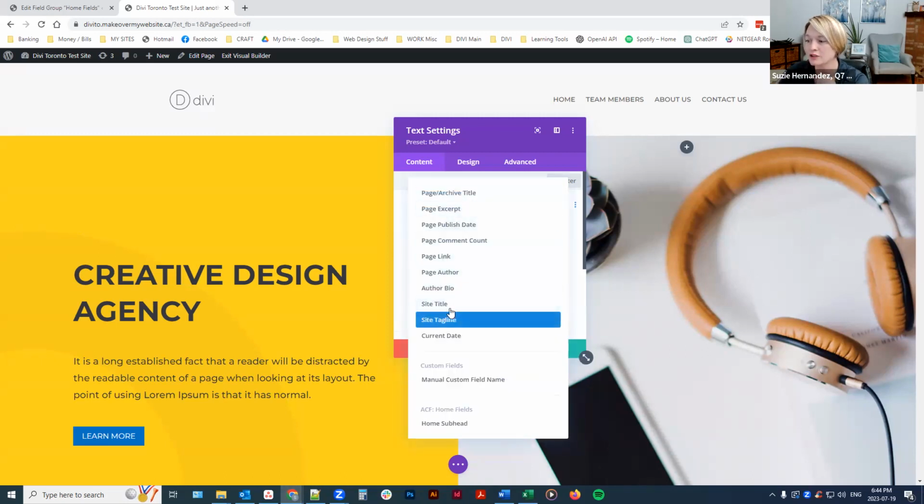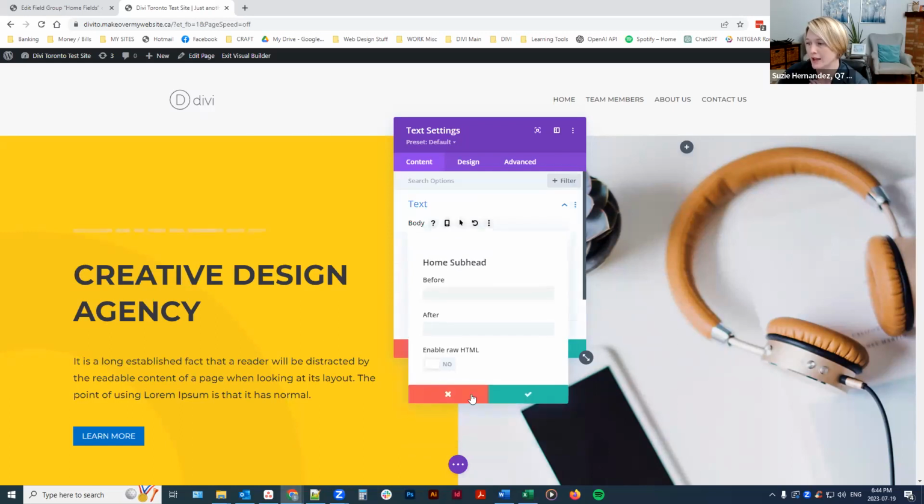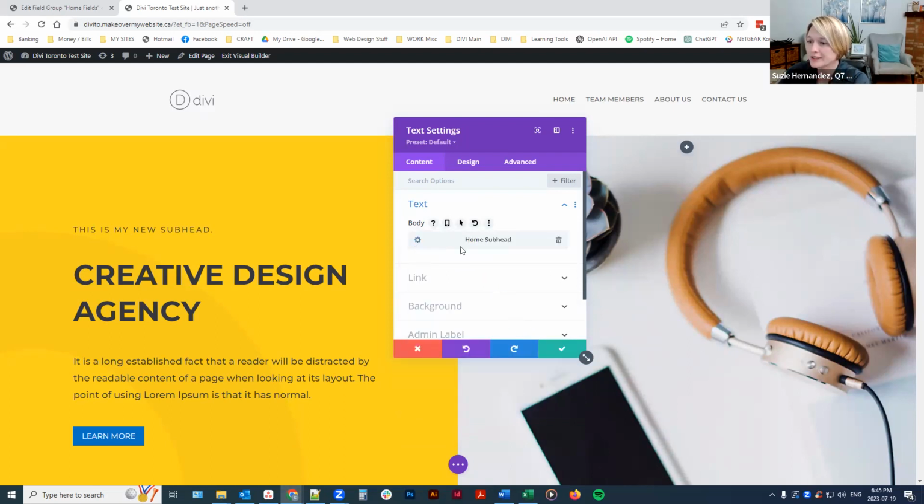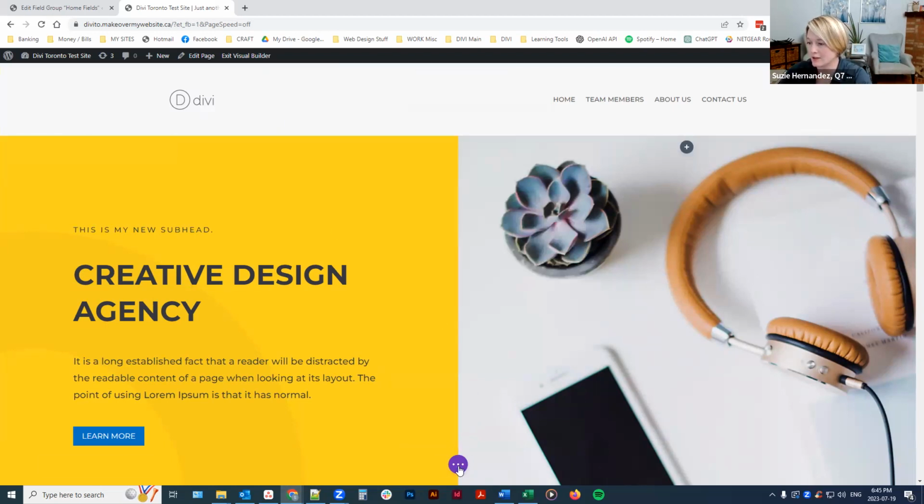And you'll see here, these are things you may or may not have been using before, but this is the native Divi dynamic content. At the very bottom is where you will be able to see any of the advanced custom fields that you've created that are available to you on this page. Okay, so this one here, the home subhead, is the one that I just created right now with you today. So we're going to go ahead and include that and then go ahead and hit the green check mark. Okay, so now we see here, this is my content, the home subhead. Save this page.